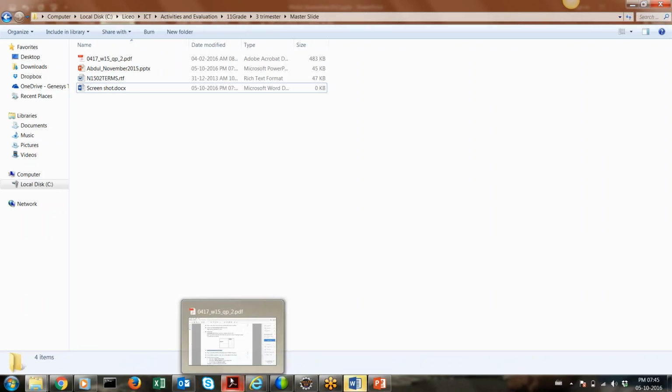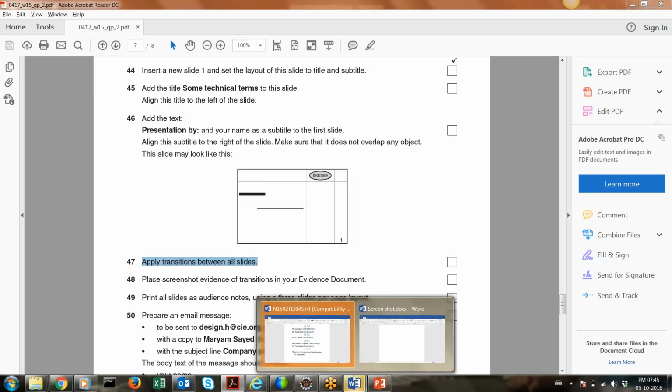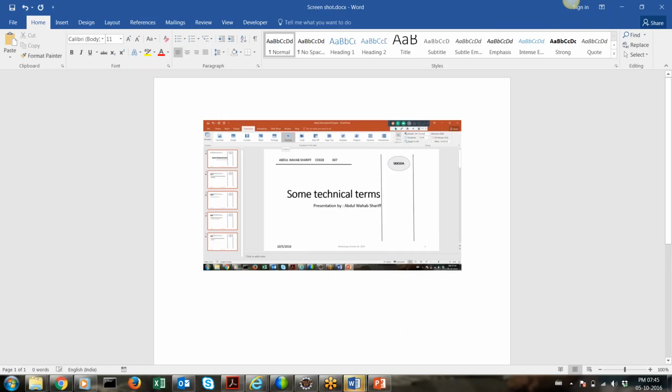Okay, let it open. What we have to do next is print all the slides as audience notes, using 3 slides per page. Okay, so this has opened. I will place the screenshot first. Here it shows that I have put the fracture for all the slides.